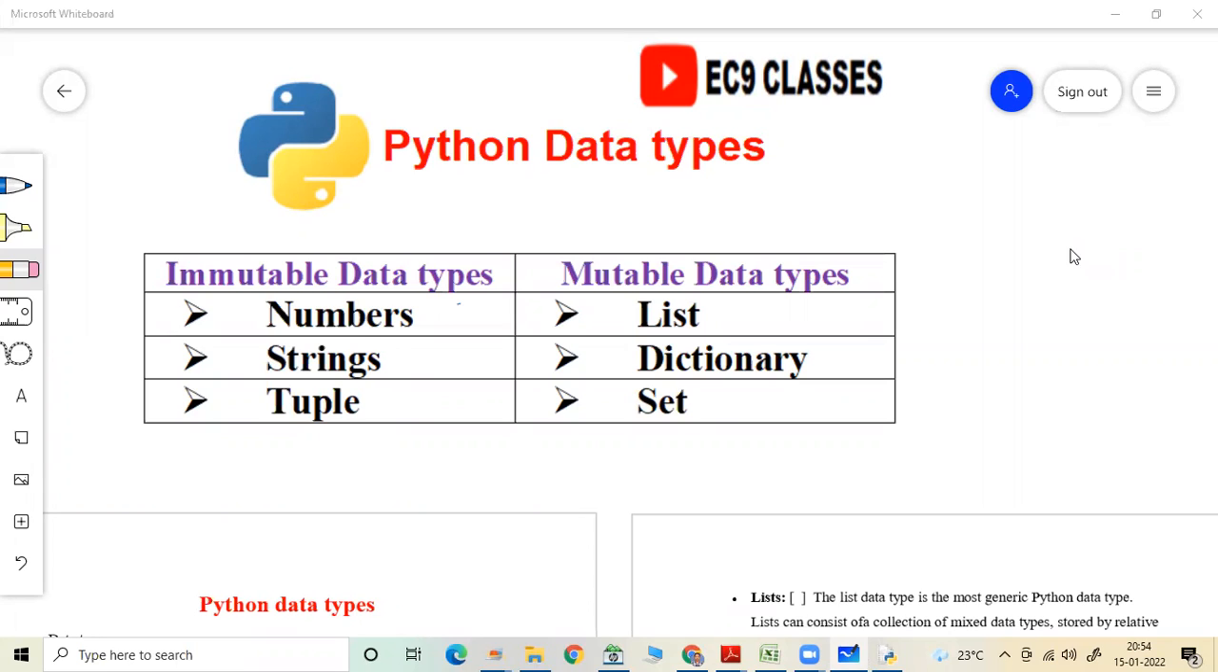So the respective data types, what are the different operations in strings, tuple, list, set, dictionary. The explanation part for particularly string, tuple, list, set, dictionary, we will see in another video. In this video, we are going to see the outputs only. Now come to the point.